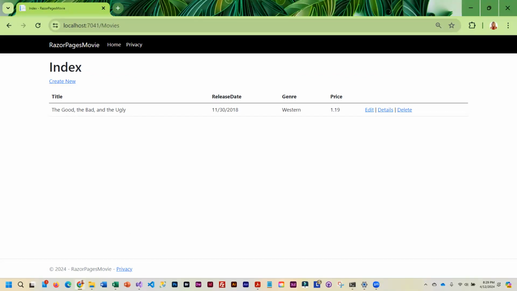Okay, so at this point, I'm going to pause the video and we will be moving along with our next section, which is taking a closer look at our scaffolded pages.